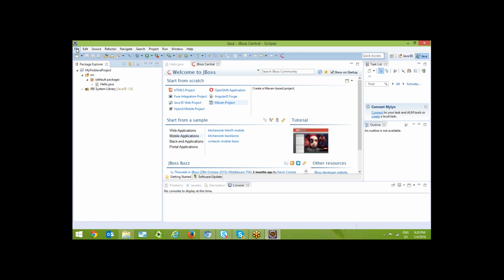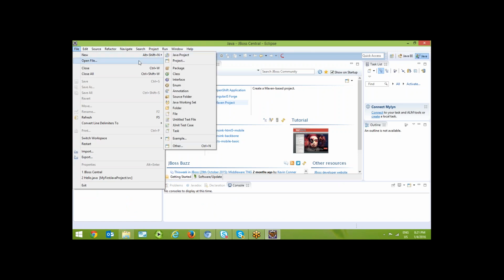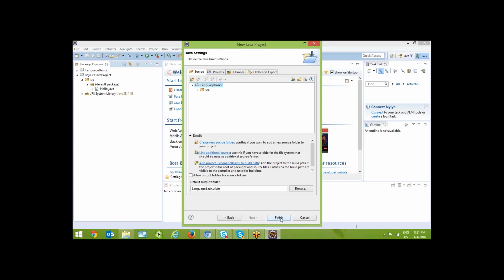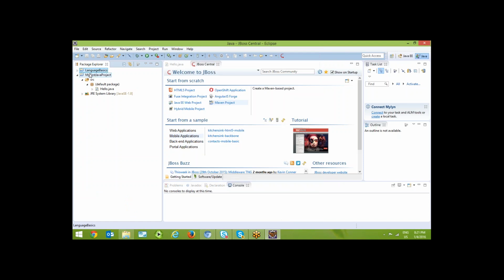Now let us create one more project today. File, New, Java Project. Language basics is the project name. Next and Finish. So whenever you create a new Java class, it is not required every time to create a new project. Within a single project, we can create multiple classes.